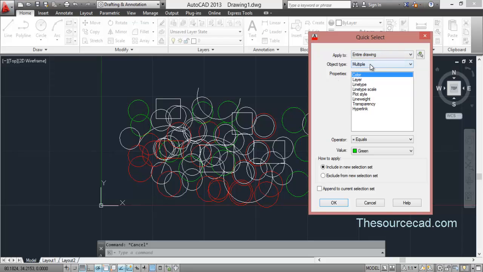Now the object type, click here, and here you will find different types of objects. This window will be populated depending upon the objects which you have drawn on the screen. For example, if you have a polyline, it will appear. If not, it won't come to this place. If you have a circle on screen, this will appear here. So depending upon the objects that are on the screen, this window will be populated.